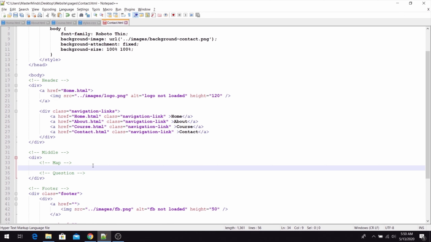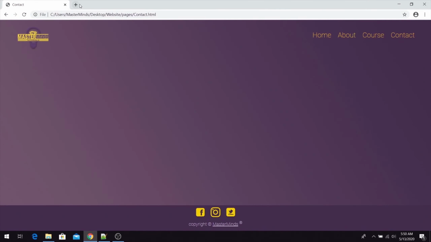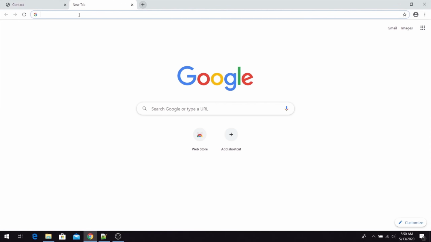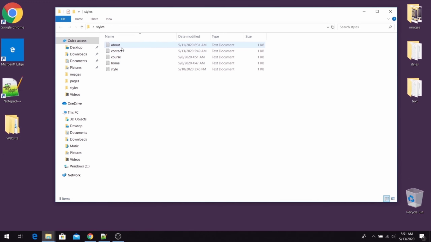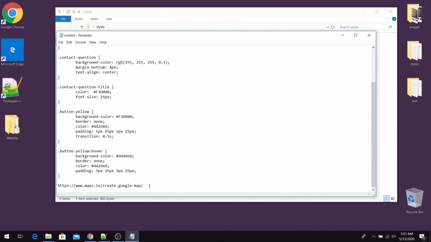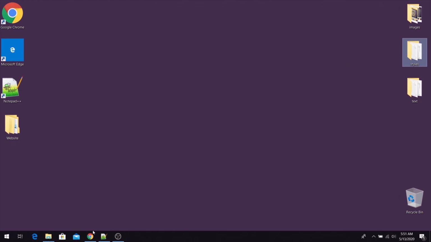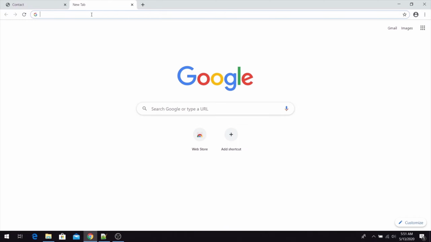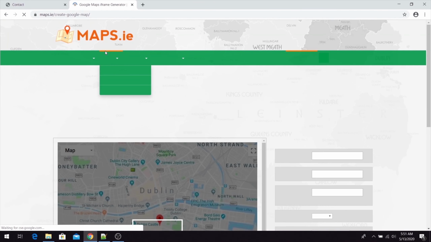So now, for our map part, we will create one iframe where we're gonna load Google Map with our location. So how we can do that? Actually, this is very simple. We just need to find some website. I already have the address of one website where you can generate your Google Map. So this is the one that we'll use, and here it is.